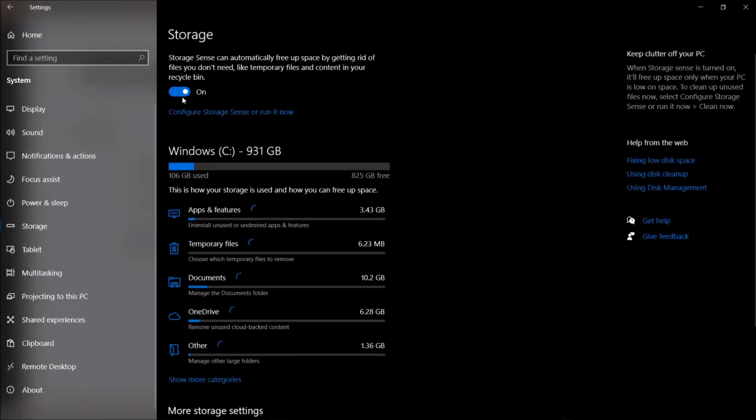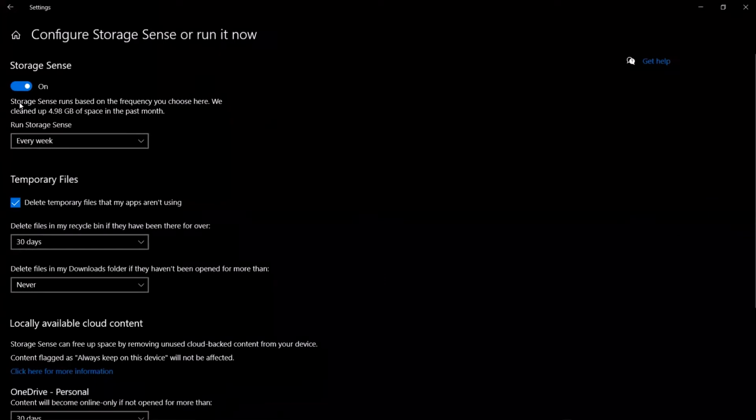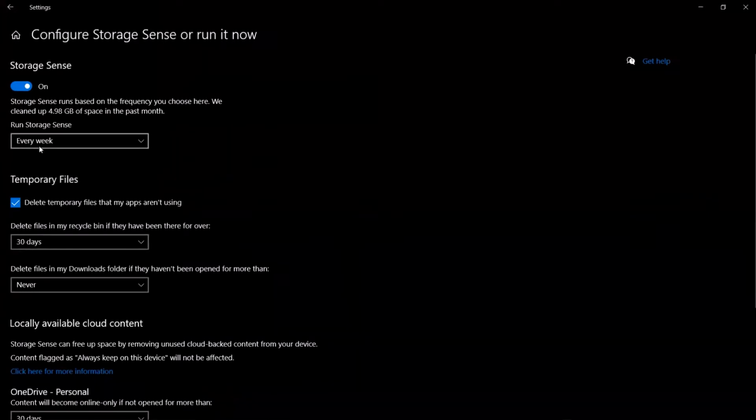And there is a new setting that has appeared, and it's called Storage Sense. What this does is automatically free up space by getting rid of files you don't need. It's sort of the Windows version of CCleaner. You can turn that on, and when you do, you need to go in and configure how you want it to run. In this case, it's going to run every week.